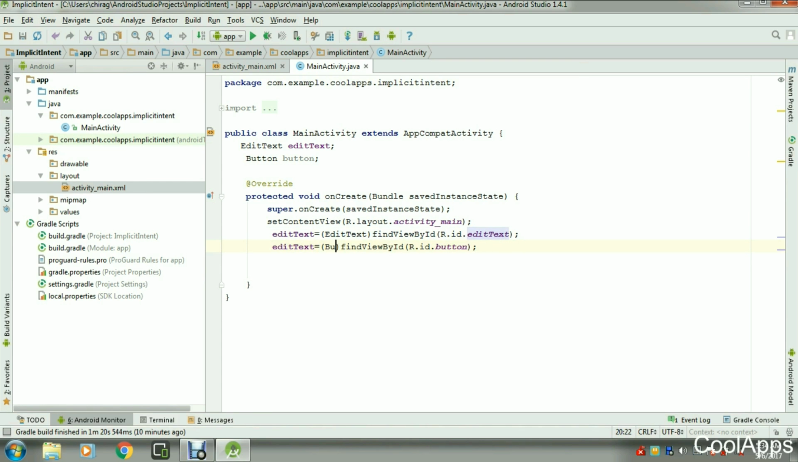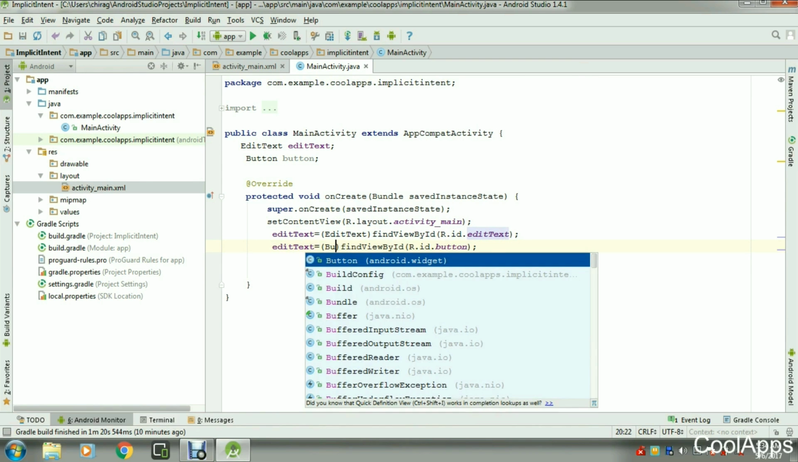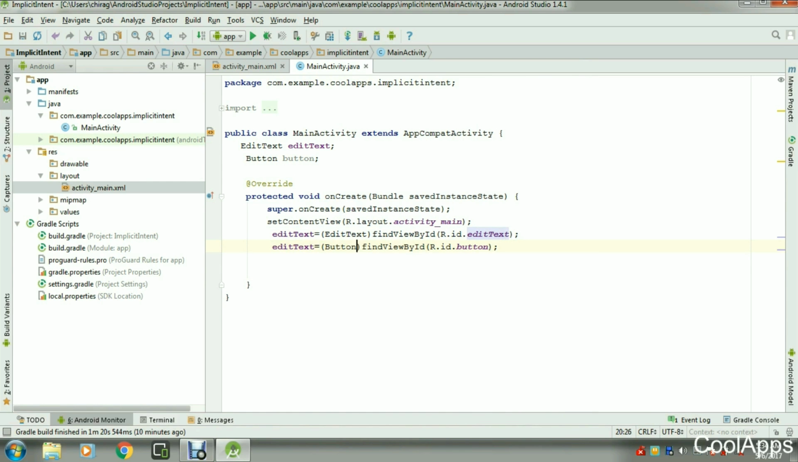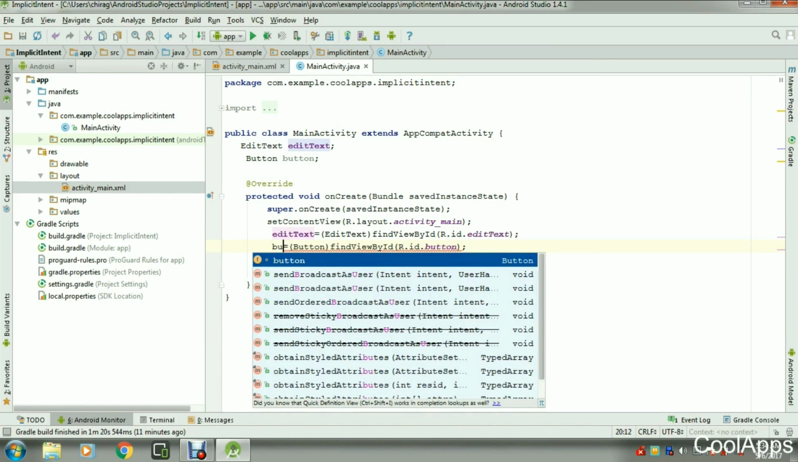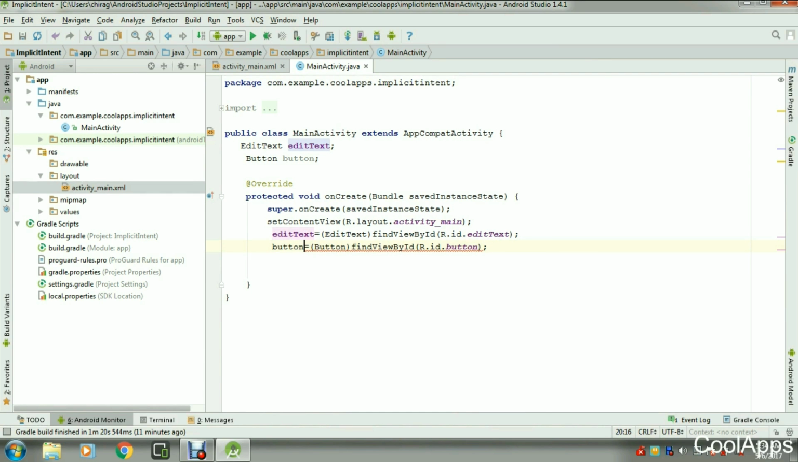So guys, we almost done our application. That means we almost find the ID and create the object of button, right? So we have to set the click listener for the button. Button dot set on click listener, new View dot set on click listener.